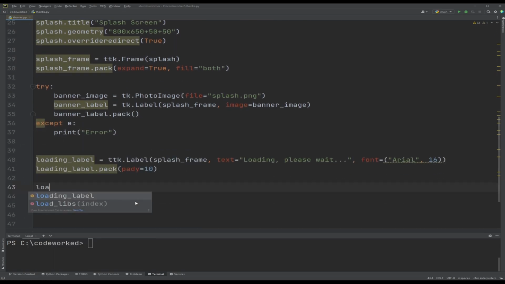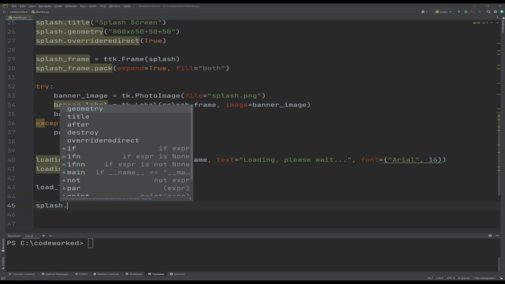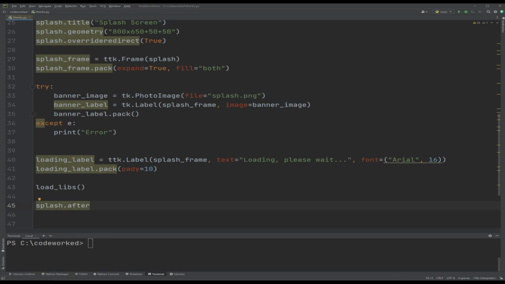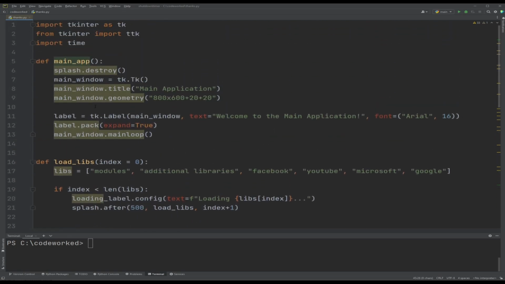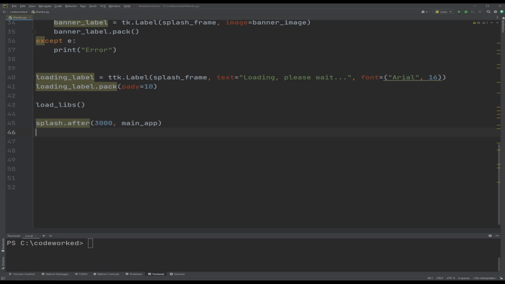Okay, so load libs, and here splash dot after 3 seconds we will load our main app. Main app is the function which will create our main app. Okay, this is the main app window. And splash dot mainloop. Sorry for mistyping, guys.